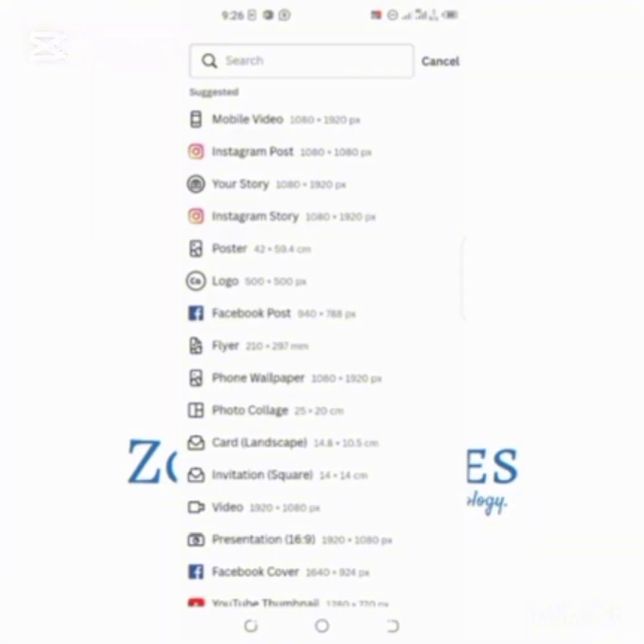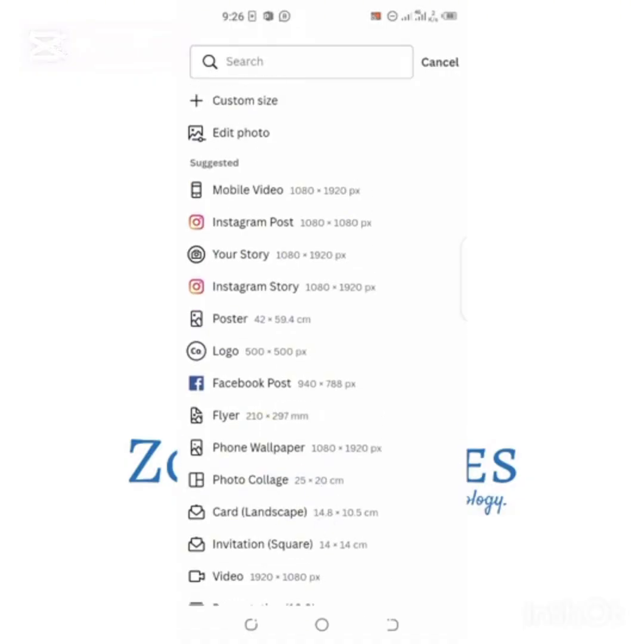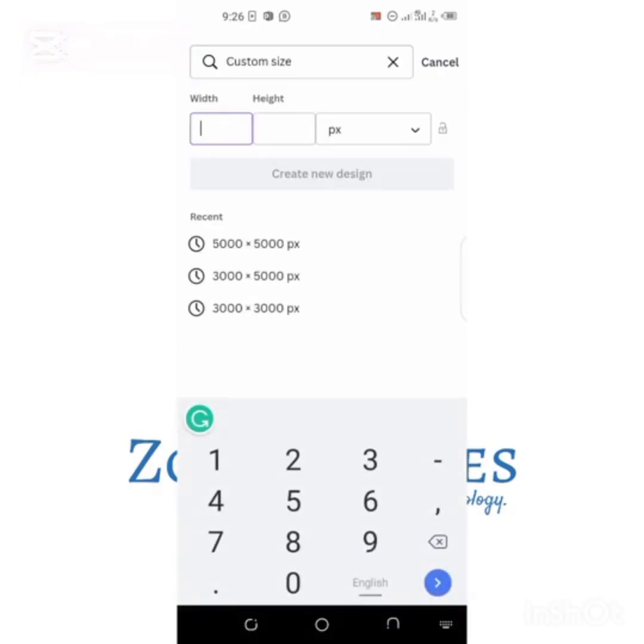So on this, when you scroll up, you will see edit photo. Maybe you have one photo that you want to edit. You click on that. This one is custom size, where we are going. If you click on this plus button, you will see the width and the height. The width is how wide, and the height is how long you want it to be.